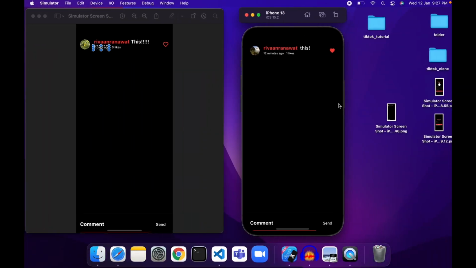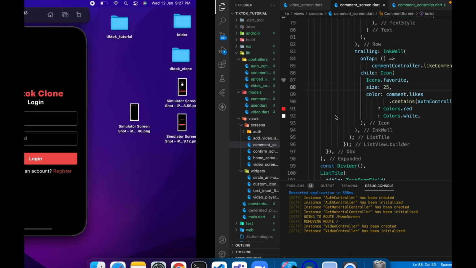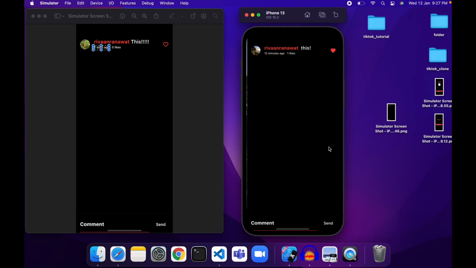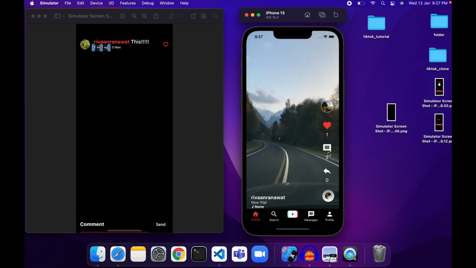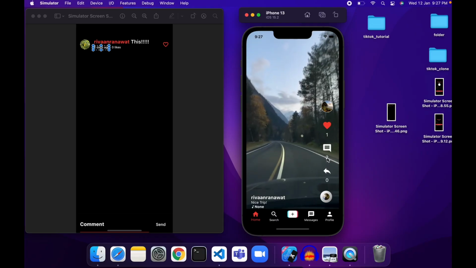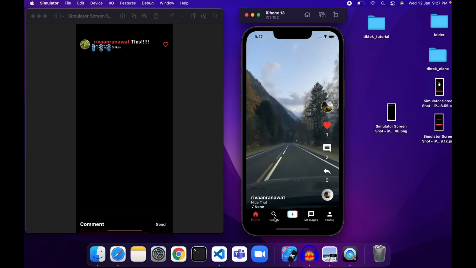And now to check the state if it's working or not, we can refresh our app, go to our comment, and here we can see that the state is maintained, which is pretty good. I can even put another comment. So let's say another, and click on send, and another is showing up here, and that is not liked. So that's working pretty well, which is a good thing. And our comment is also working. So our comment part is done.